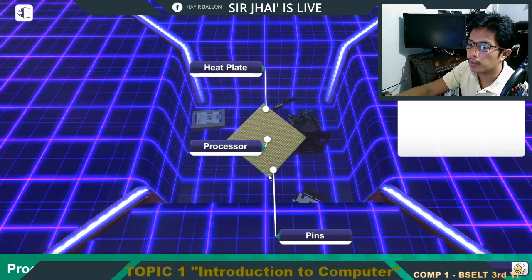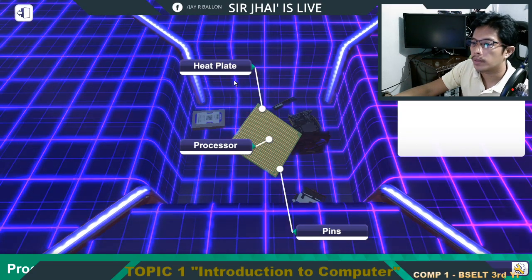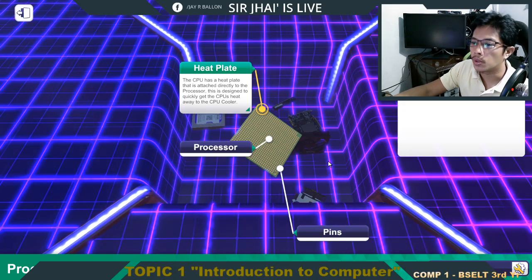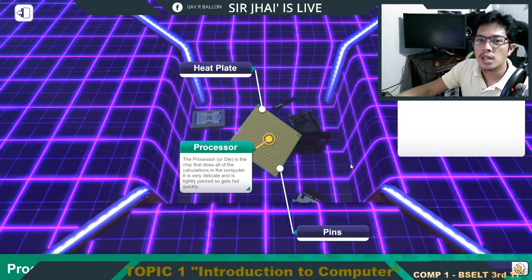And as you can see, meron siyang parang triangle. No? This is actually where you put the correct alignment doon sa motherboard. So heat plate, ito yung meaning niyan. The CPU has a heat plate that is attached directly to the processor. So this is designed to quickly get the CPU's heat away from the CPU cooler. And the processor itself or the die is the chip that does all the calculations in the computer. It is very delicate and is tightly packed so it gets hot quickly.